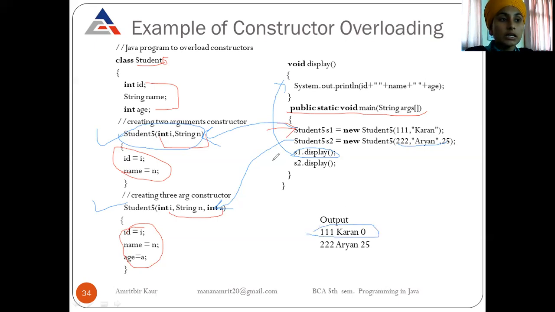Similarly, next is S2.display. Now object 2 will use the display method, which means the ID, name, and age of object 2 will be displayed on the screen. So the ID of S2 is 222, name is Aryan, age is 25, and this is displayed on the screen. You can also add here a 0 parameter constructor, a default constructor we can say. We can use it as per our requirement. So there can be more than one constructor.